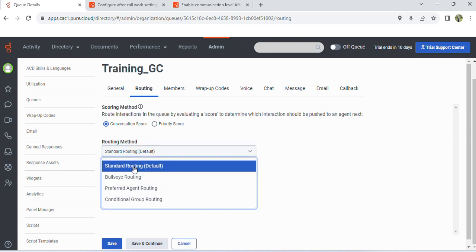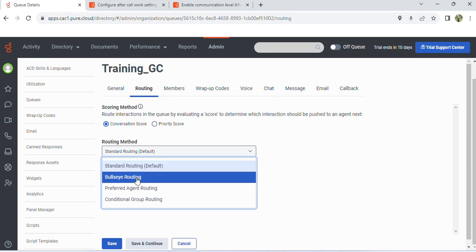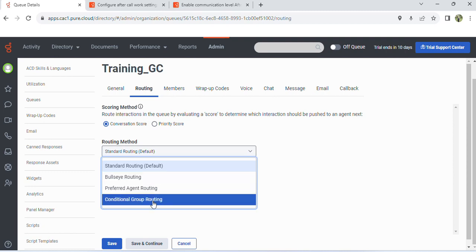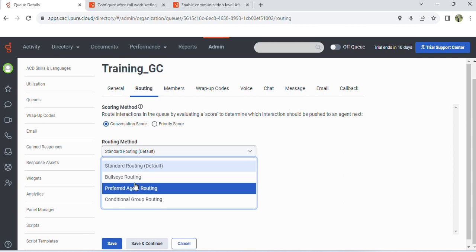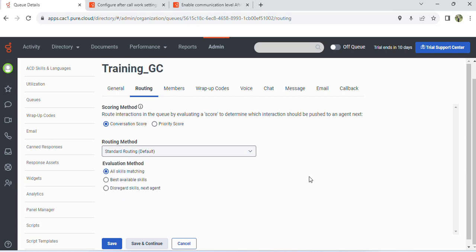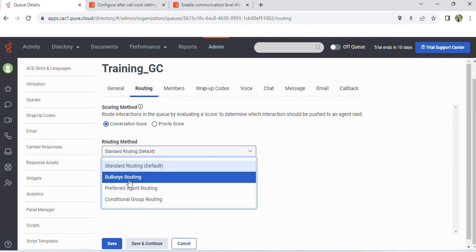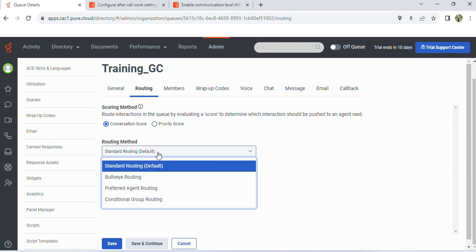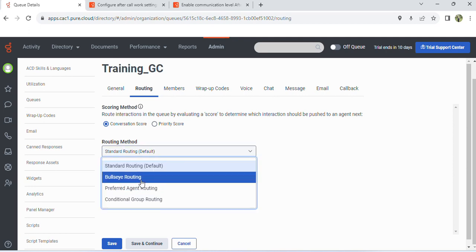And then the routing method பார்த்தீங்கன்னா standard routing is used by default, and then bullseye routing is most preferable, and then preferred agent routing, and then conditional group routing. We can see each and everything in detail. If you select standard routing, you can use the evaluation method as best available skills. Likewise for bullseye routing also. So this is a very simple routing method, and then go to the bullseye routing.